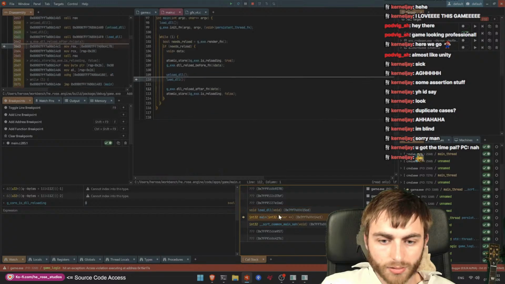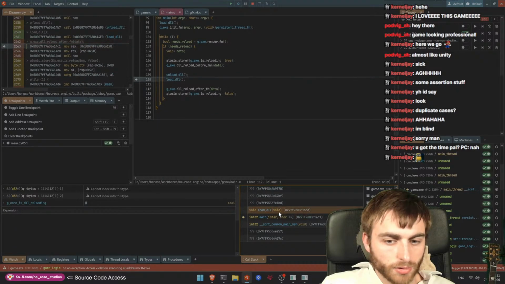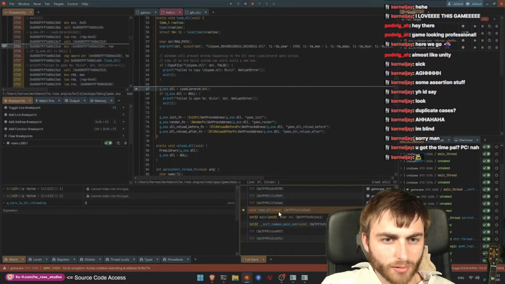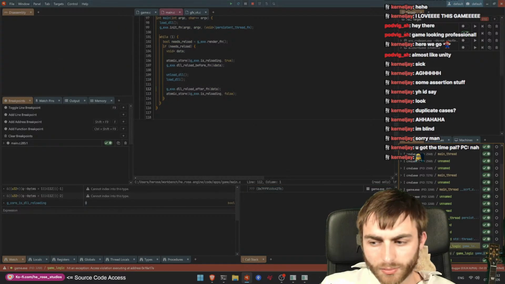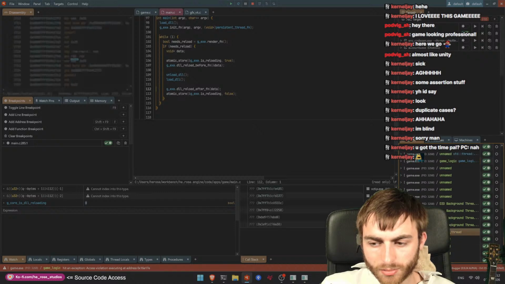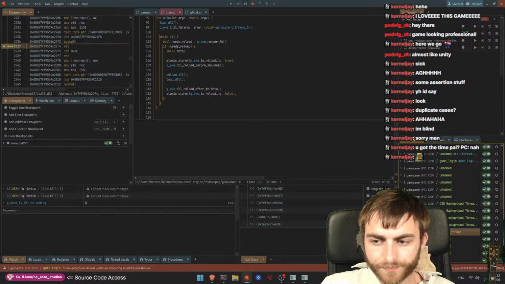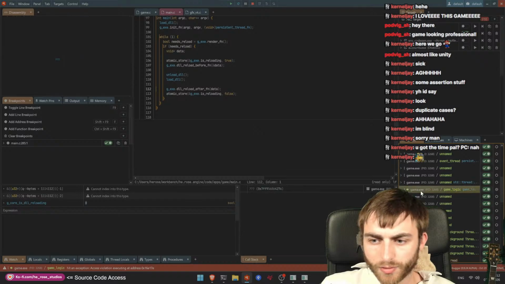Hang on a minute. So it's already unloaded the DLL. So that means then the unload never worked? Huh. So you're telling me it never quit? Weird. Very, very strange.